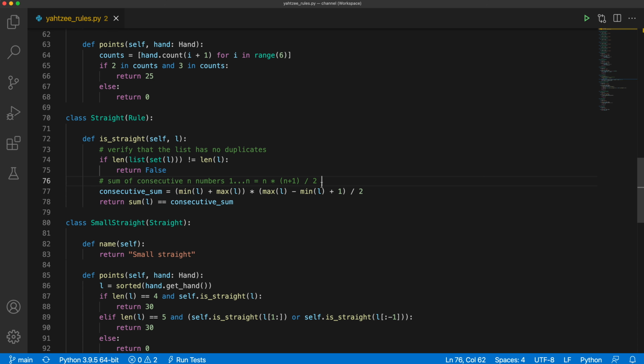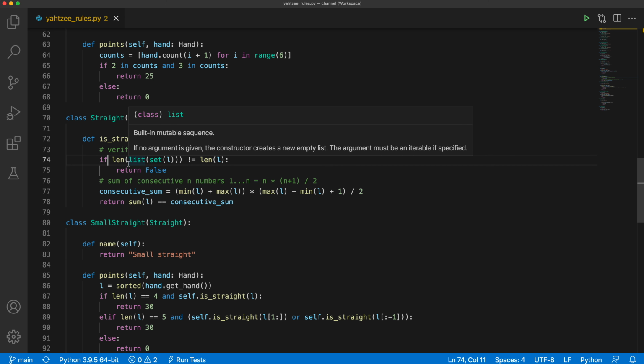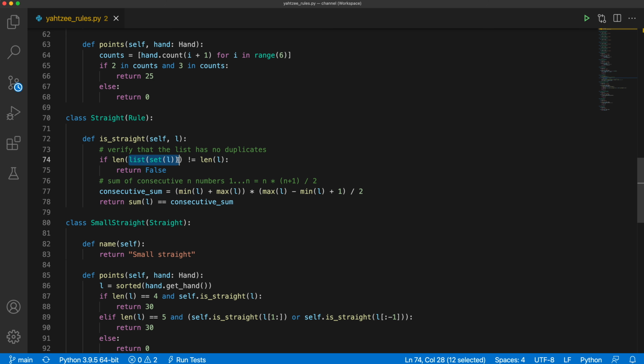Now, if your consecutive list doesn't start with 1, but with a higher number, so you have 2, 3, 4, 5, 6, for example, then it's slightly more complicated, but it's still easy to compute with a single formula that's written here. So the first thing I do is check that the list doesn't have any duplicates, because if it has, then it's not a straight by default. So first I create a deduplicated list of numbers, and then I verify that the lengths are the same. If they're not the same, I'm returning false. Then I compute the consecutive sum, and then I verify that the actual sum is equal to the consecutive sum.